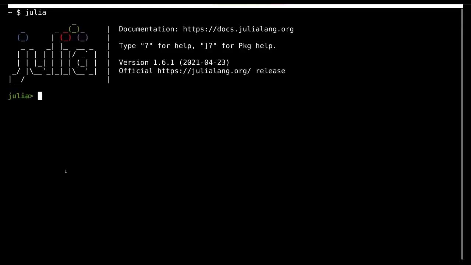Here is a little demo of how Julia Package Manager inside the REPL looks like. So in my terminal here, I type the Julia command and I enter the Julia REPL, the Julia interactive command prompt. Here you see the Julia logo in text mode, and also the Julia version number 1.6.1 corresponding to my installation of Julia, and this is the release date of this particular version. And here we see the Julia command prompt, Julia greater than sign. So at this point, we are ready to enter some Julia code to run.